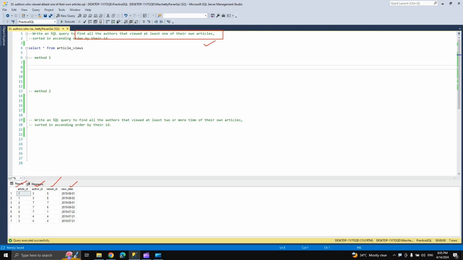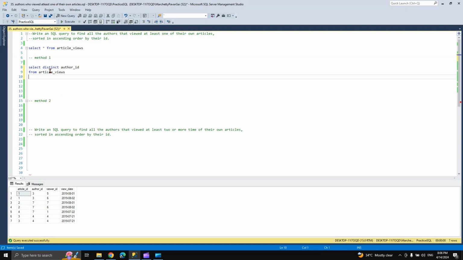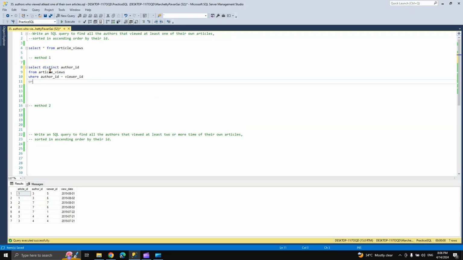So we could see the data which is present, and we shall try to write this query in a simplistic way. I'll write select, since I want distinct author IDs, I'll write distinct author underscore ID, right? From the table named article views. I want to write the condition where author ID is equal to viewer ID, because we want those authors who viewed their own articles. And I want to order by the author ID. So let us sort this out and I'll run it.